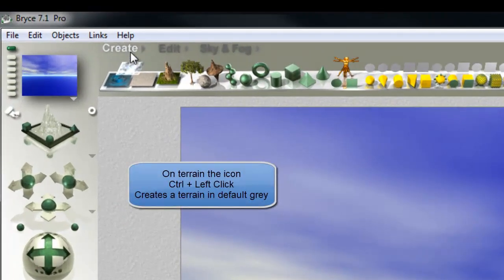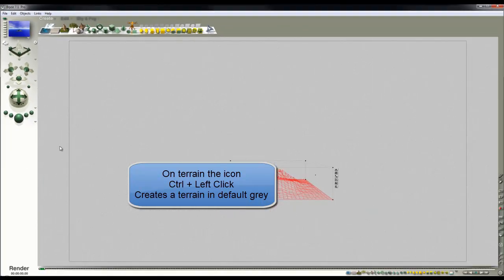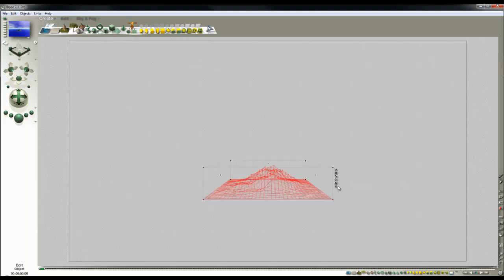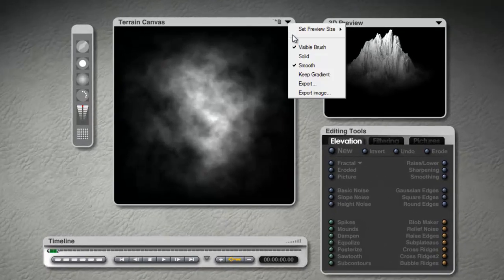I'll bring in from the Create menu a terrain, holding down the Ctrl key so it comes in without any materials of its own. I've created a terrain to work with, and then I'll edit that terrain. The first thing I'll do is make it solid.